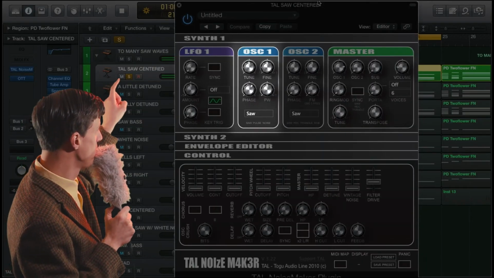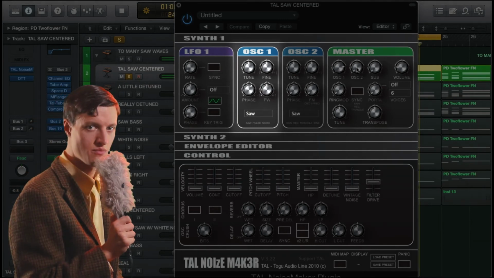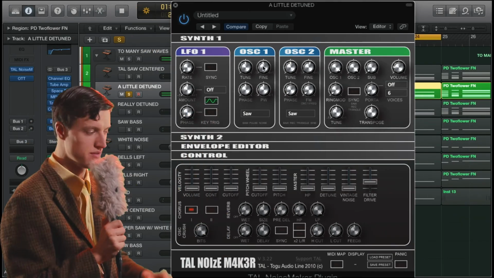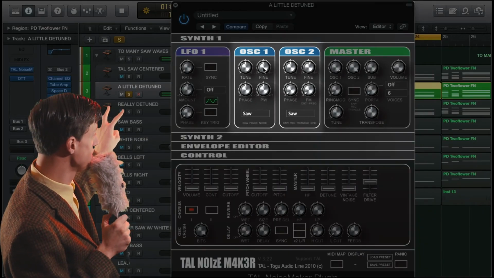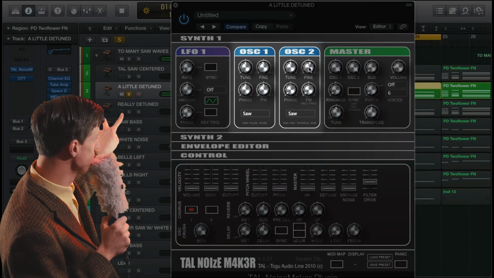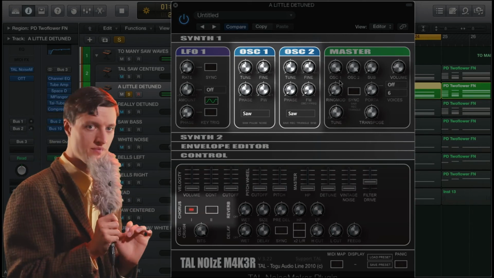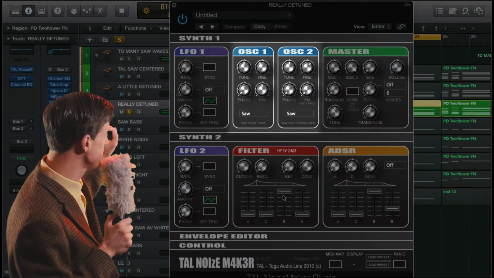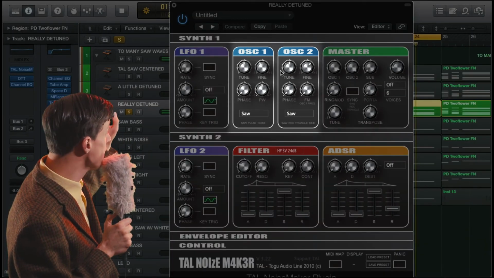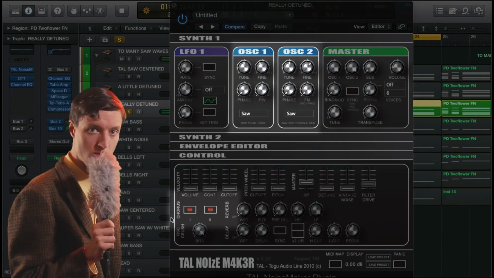Track 1. 1 oscillator playing a saw wave. Right down the center, super simple. Track 2. Both oscillators playing saw waves, a little detuned. 1 chorus. Track 3. 2 oscillators playing saw waves, even more detuned, even more chorus.